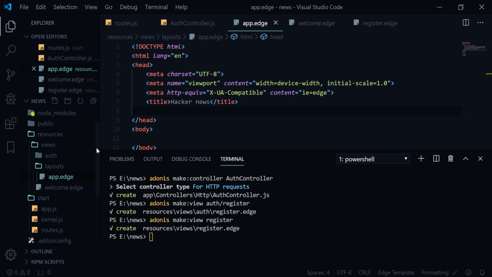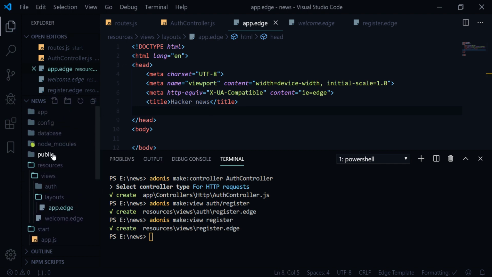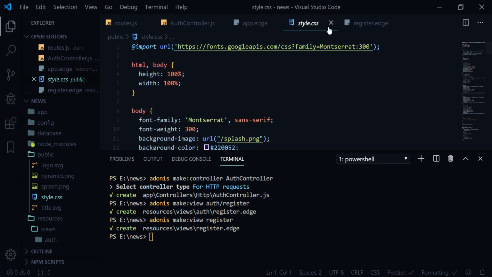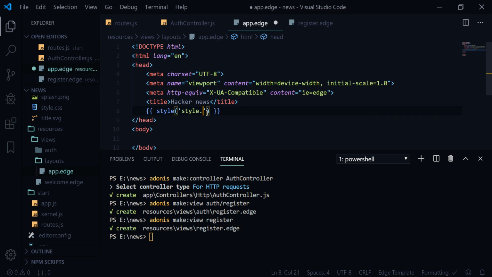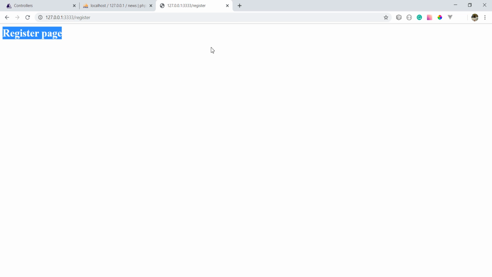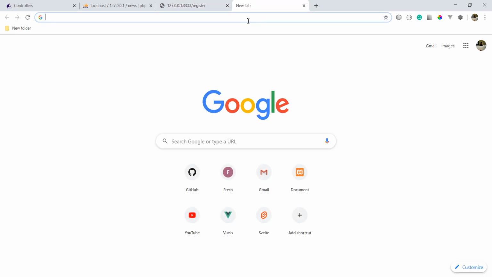But basically, Adonis has a convention of putting the assets inside the public folder. So inside the public folder, we'll be having our CSS and JS files. We can include them here using the interpolation syntax and style. Say style.css, and it will look for style.css inside public. This is the logic of the application. We are going to use Bootstrap in this application since we don't want to write multiple CSS, so that we don't waste most of our time.